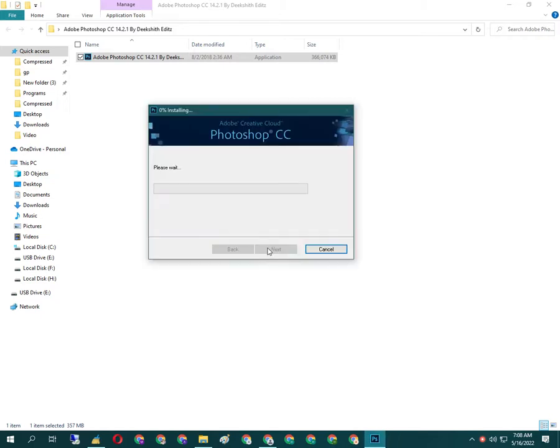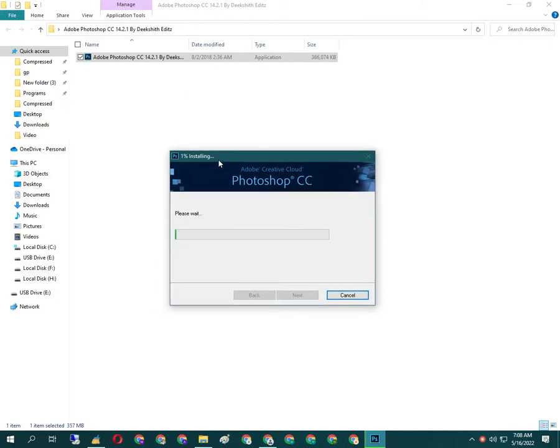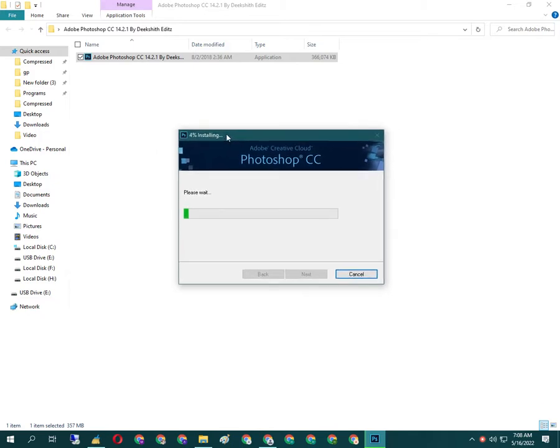Next, it automatically starts installing, but it is very heavy software. It can take about 30 to 40 minutes to install on your PC, depending on your PC, and it can take more. So please be patient. It is a very good, professional software, so we will wait until the software is installed.